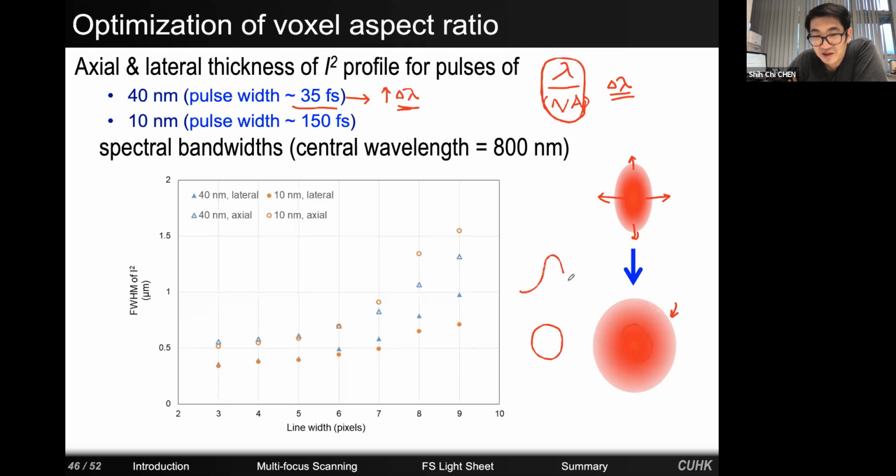Remember the polymerization threshold is here. We can control the laser power to control the spot size. As long as the light sheet is uniform, we can then precisely reduce the spot size by controlling laser power. And we can achieve parallel writing with optimal voxel geometry.